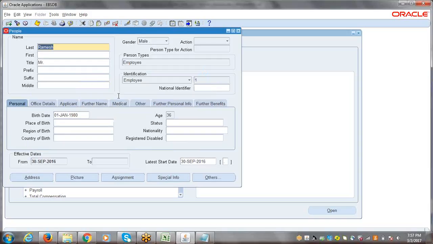Now we want to assign the job and position. To assign the job and position to this employee, go to this tab. Here we have one tab called assignment. Just click on this.